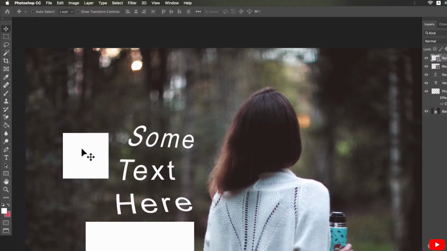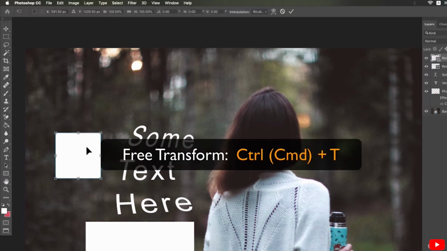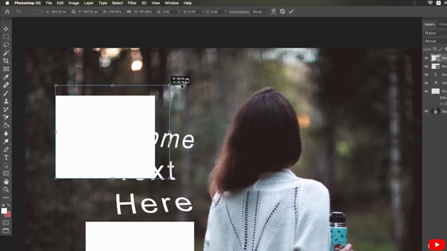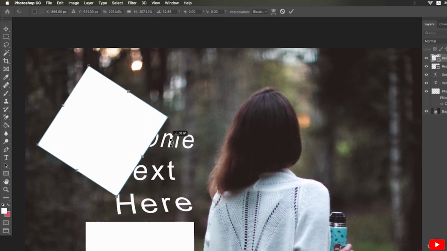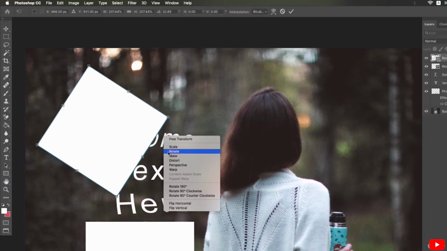You can free transform your shape by pressing Ctrl T. You can resize your shapes to your desired size. You can rotate your shape as well, and also right-click to access the other options as well.